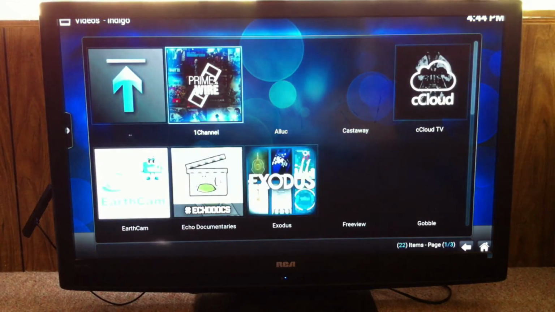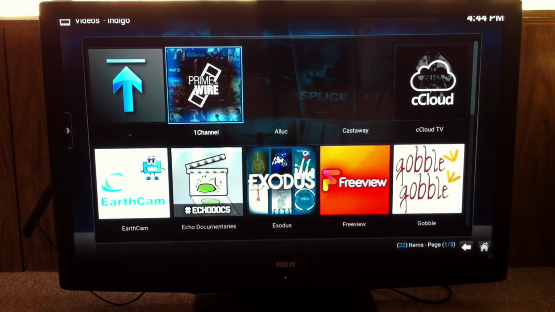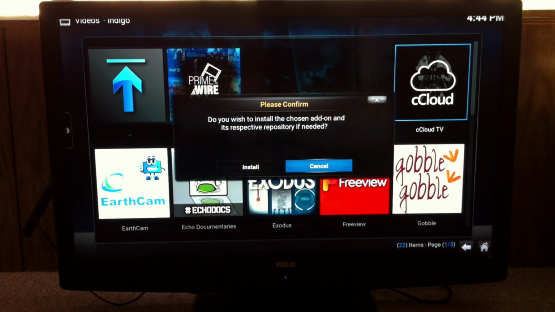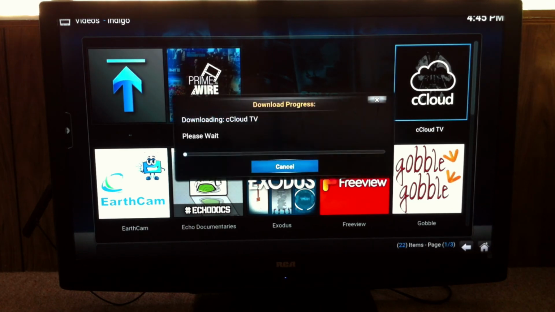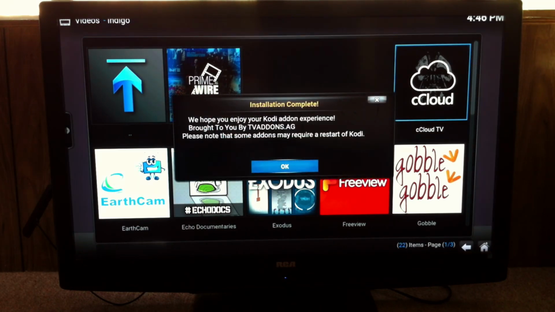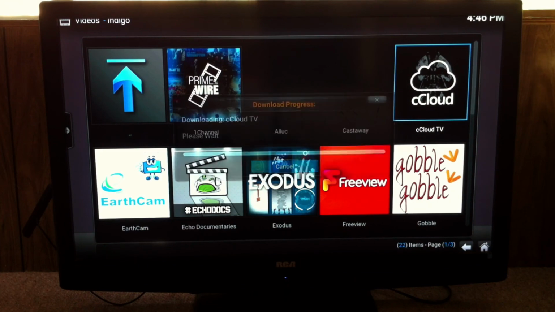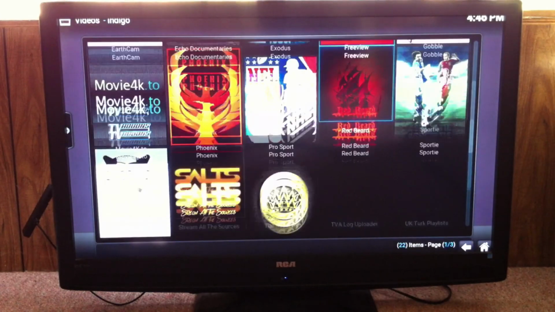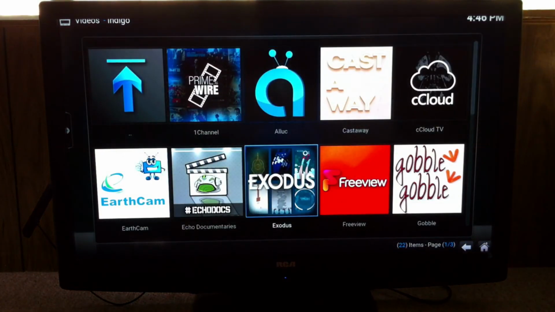So here you have things like One Channel, Exodus, Phoenix, cCLOUD, all the best add-ons, and I'll just show you some of the ones that I install. So for example, I would get cCLOUD, that's one of my favorites. Then just install it like that. You'll get this little information thing, and then just click OK. And then you can install whatever add-ons, like Exodus is another good one.